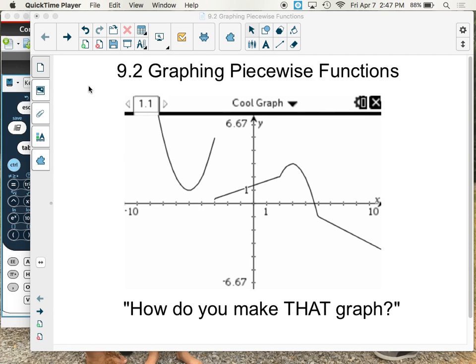So yesterday we came up with that idea of the piecewise function. And today we're going to focus on graphing other piecewise functions. And yeah, this is a pretty cool looking graph. You can see it's even titled Cool Graph. Yeah, you can make graphs like that. It's all a piecewise function.